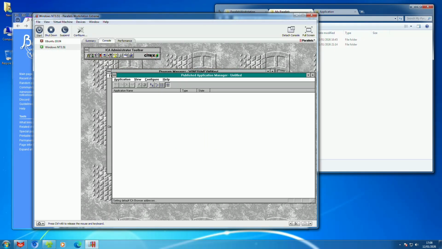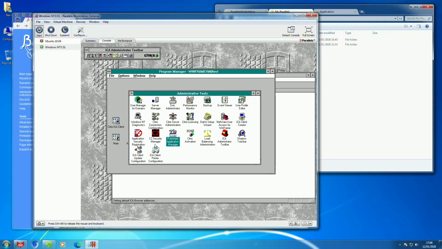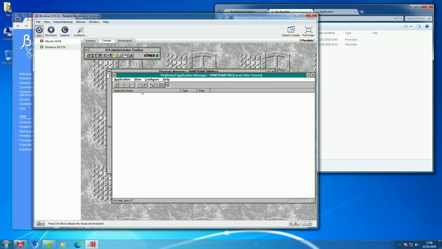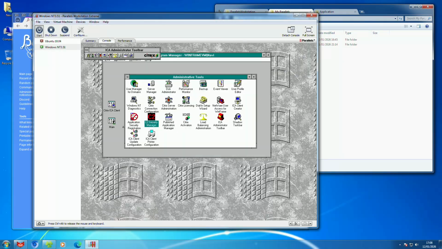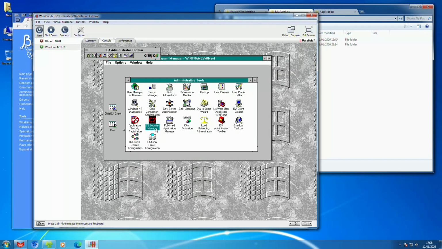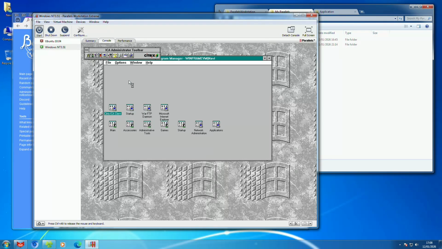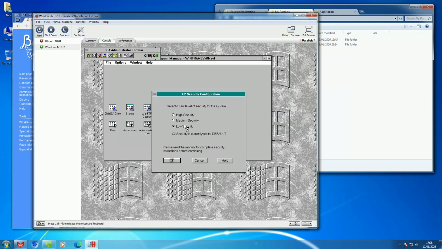Published application. I just tried that. I don't know what it does. C2 Security Manager. What does this do? I haven't tried that one before. Obviously, I can't really do the NetWare user access thing. I haven't tried to run NetWare on this. I particularly think it would be very happy with me. This C2 Security Manager doesn't do much at all. Apparently we're on low security.